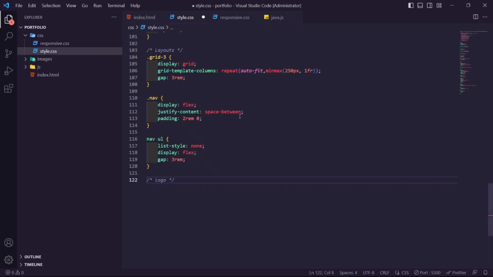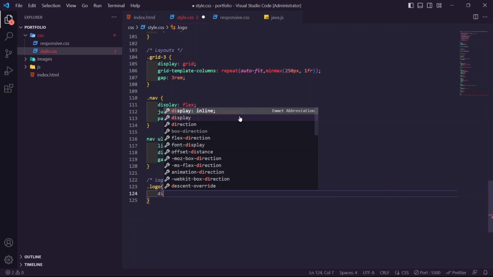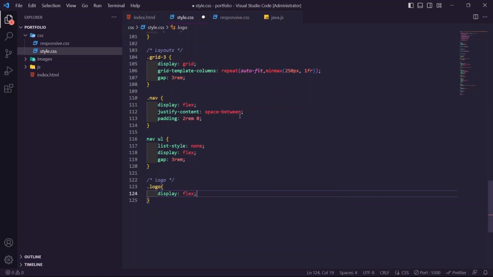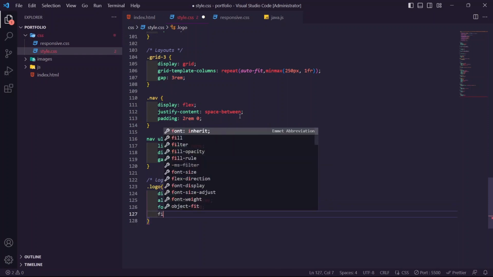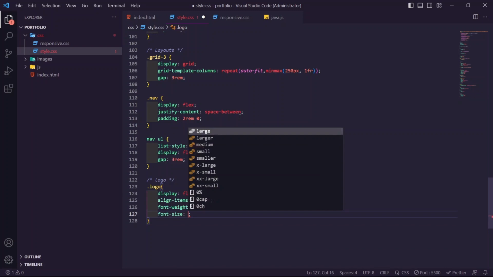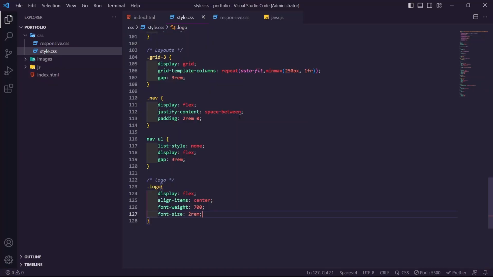This logo, by using the class logo. Display flex, and then align items center, and font weight to be 700, and font size to be 2 rem. There you go. And then what else?